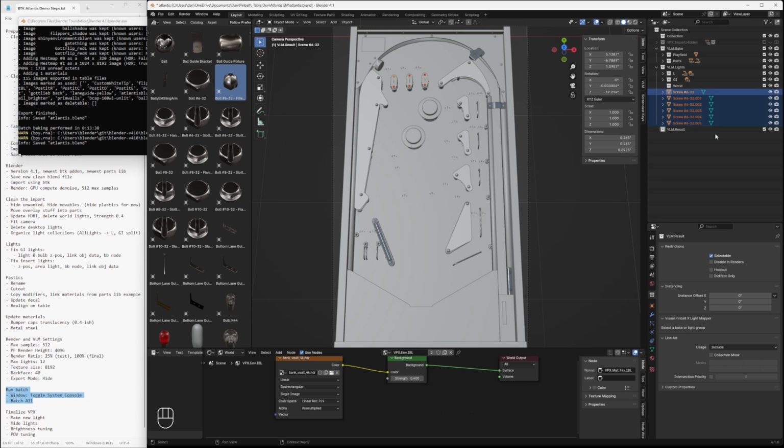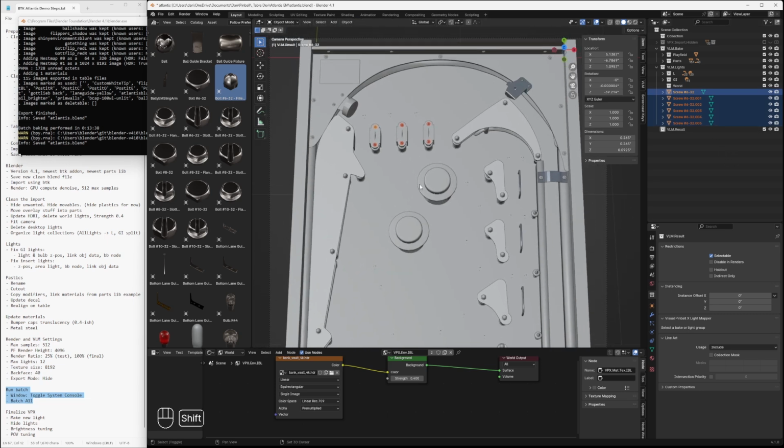Oh, look at that. All those screws. Here's another mistake. See these screws? Remember I added those? Those actually need to go in the parts collection. All right. Well, I'm glad we caught that.